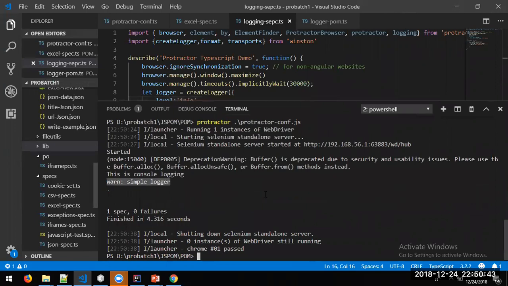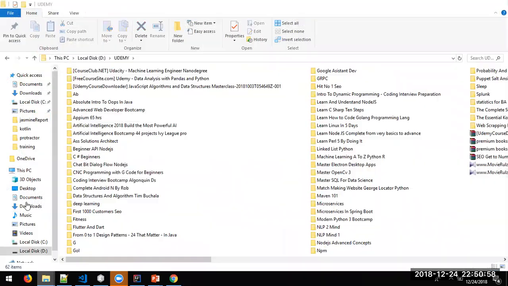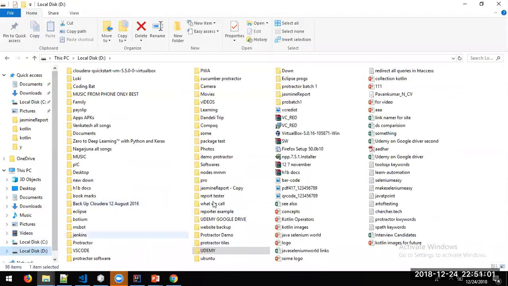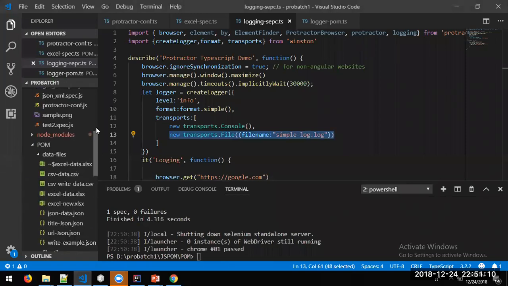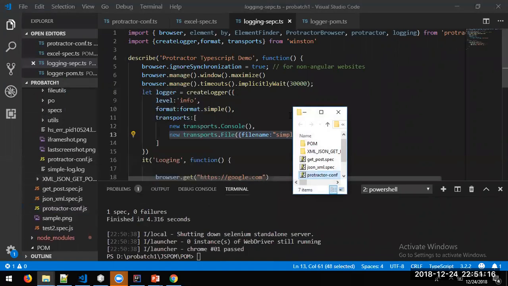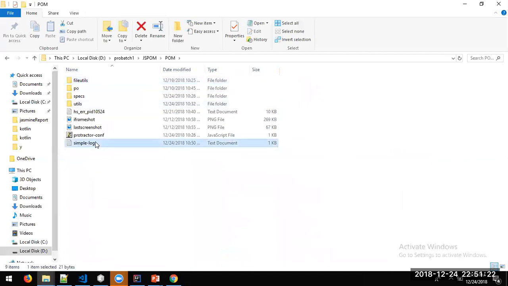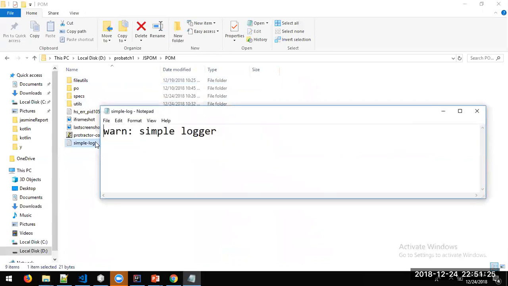So it has printed warning simple logger, which is related to your transports console. Similarly, we have given one more transport, which is file. So we should come somewhere here. Let me search. Instead of that, let me go from here itself. In Explorer, it will be easier. Now in JS POM, we have to go to POM. Now we have simple log here, one simple logger.